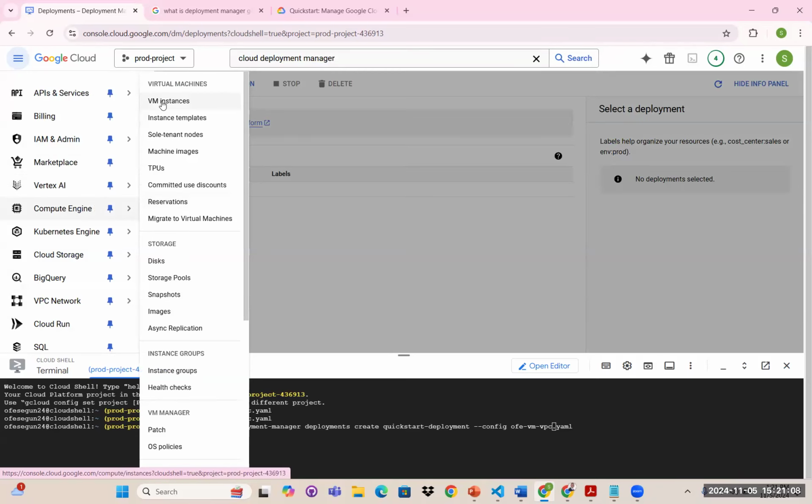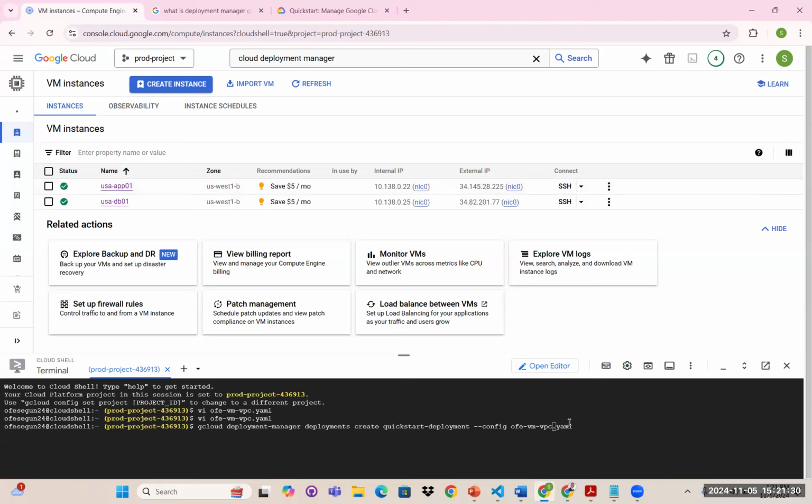VM. So if you are doing this for the very first time, maybe you've not enabled your API for Compute Engine, you have to also enable that. But for me, I already provisioned virtual machines previously. So I'll just come to the VM instances, and I think I have only 2 instances there. So these are the only 2 instances there. When I run that command, it's going to add 2 more virtual machines, right?